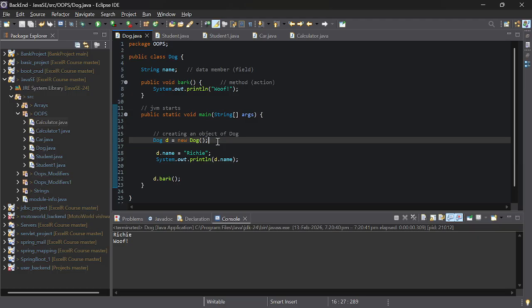Constructor name should be same as class name. Whatever the class name is, the constructor name has to be the same. And one more point, constructor doesn't have a return type. Here a method has a return type, a constructor doesn't. Constructor is used to create an object as well as to initialize data members. I will give an example.